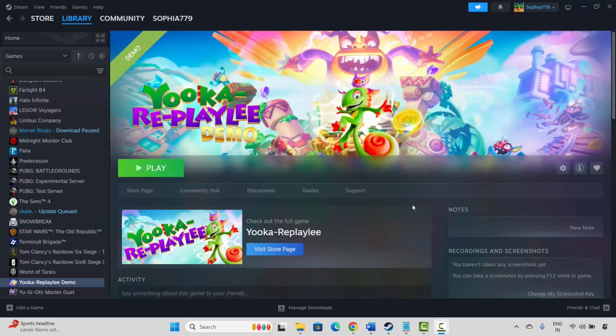In this video tutorial, I will show you how to fix Yooka-Replaylee game crashing, not loading, lagging, not launching, low FPS, black screen or other issues on PC. So let's go through the methods.